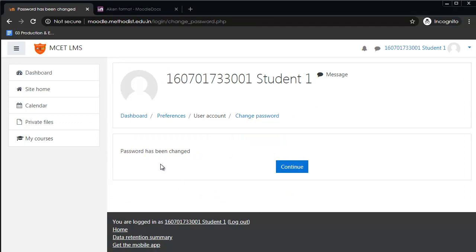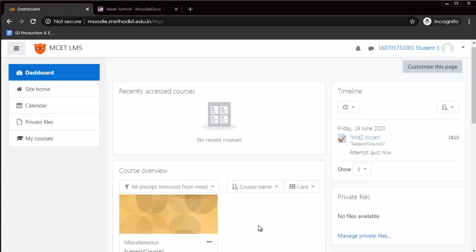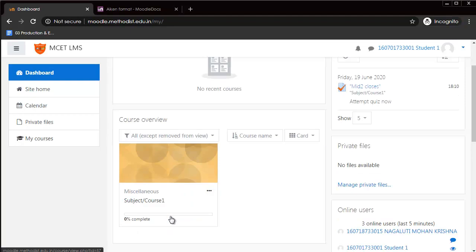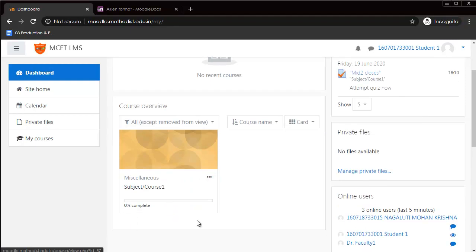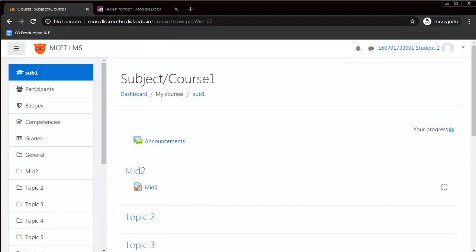Then click on Save. He will be presented with the option here, like the password has been changed. Then click on Continue. A tour will appear which the student can skip. All the subjects in which his or her name has been added will appear over here. So they can open the course, go through the tour or end it, and the mid quiz will appear here.